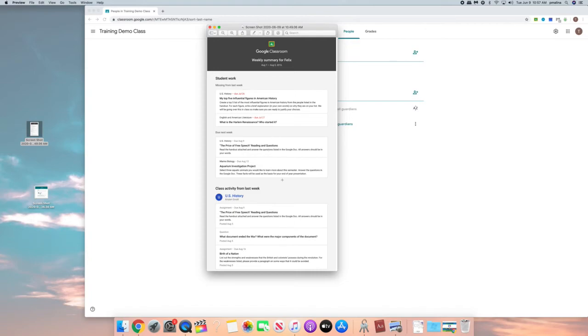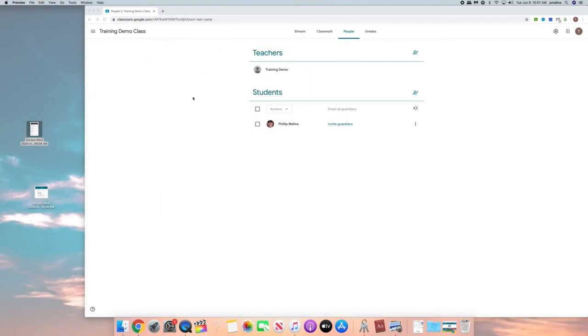So that way it just helps them to stay in touch with what their child is doing and what you're doing in the classroom. So that's how you would set that up.